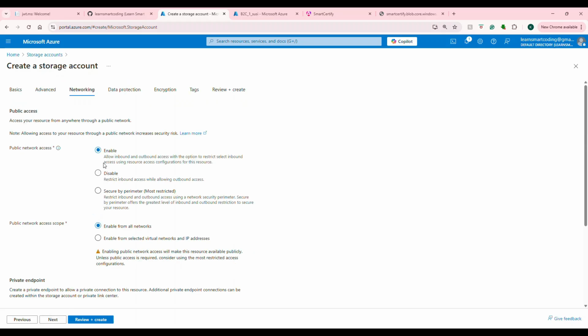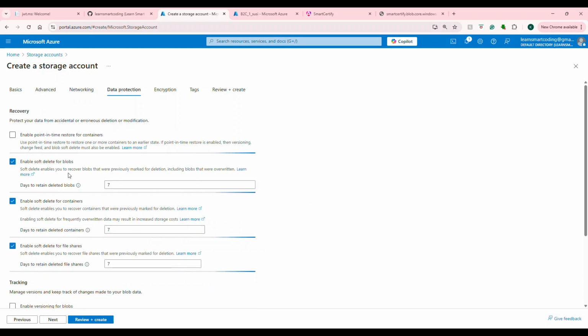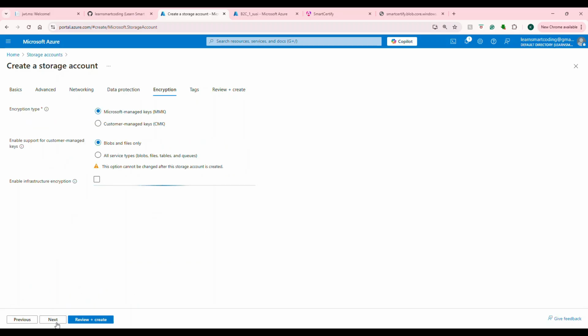Next, networking, I want this to be accessed from internet, so enable from all network. Next, I will leave everything as default. The encryption is done based on the Microsoft based key, not our key. If we choose this key, we can use the key from our key vault to encrypt the content. Even Microsoft cannot retrieve if you lose the key. Anyway, and then we'll choose the blob files only.